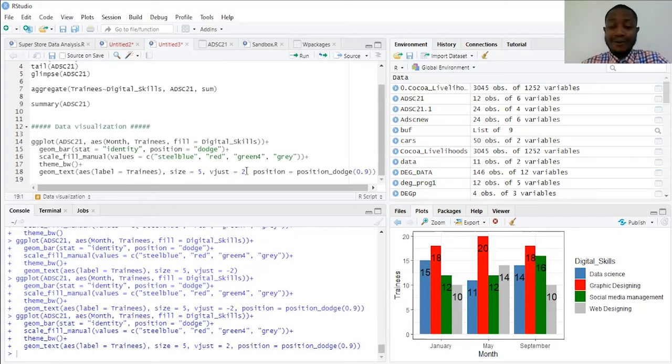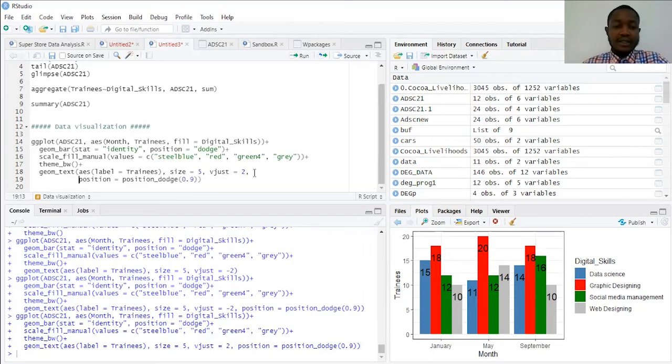Now I can tell you that when it comes to graphic design, which is the red bar, 20 people were trained in May and 18 people were trained in January. So you can actually see the numbers and speak to it. I honestly prefer this. Okay, now let's go on.